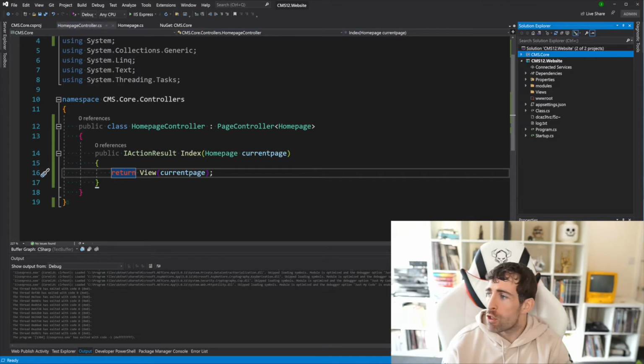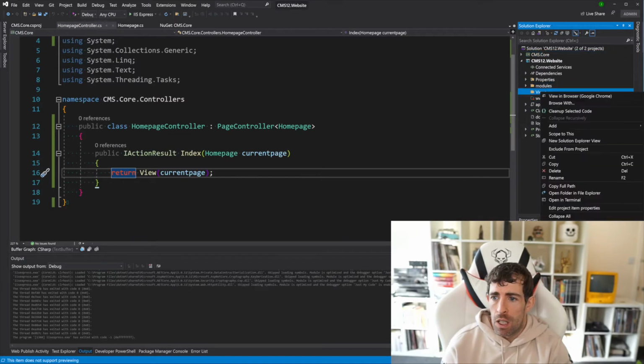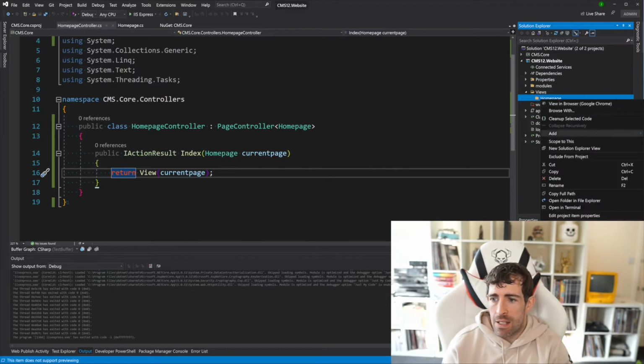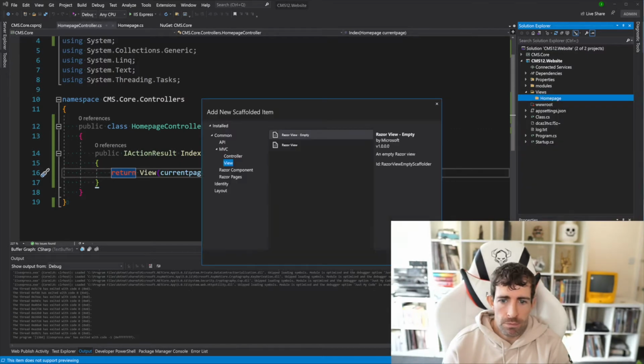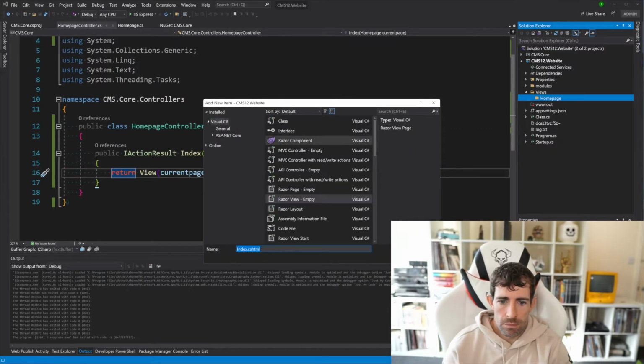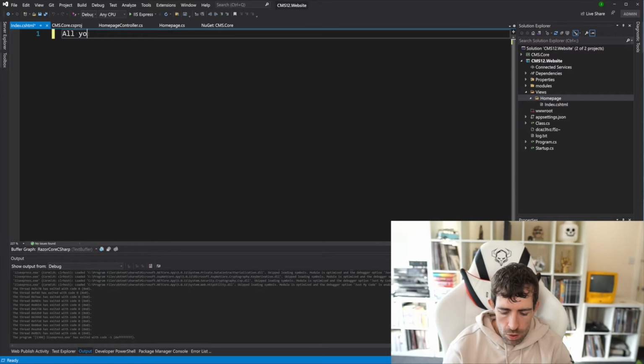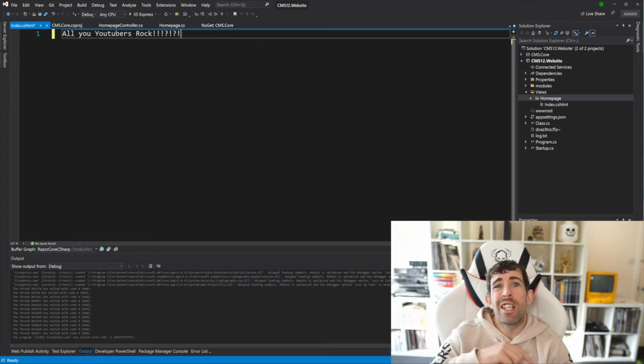So to create a view, super simple, as any MVC site, in your web root within the views folder, simply add a new folder. Let's call it homepage. It needs to match. And then in here, we're going to create our index.cshtml. Add. And then let's just have all you YouTubers rock. Because you do rock. Now that is pretty much all the setup. So we have our page type, controller and view.